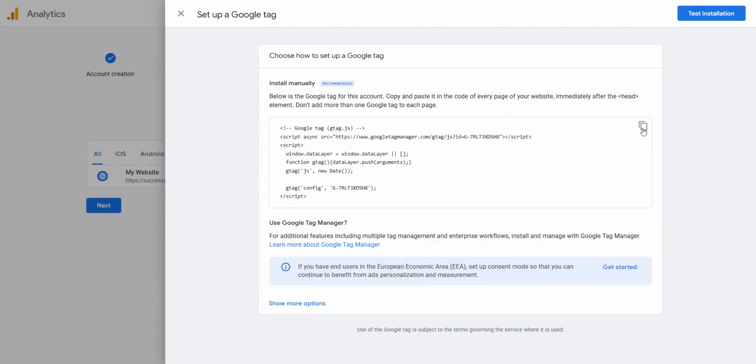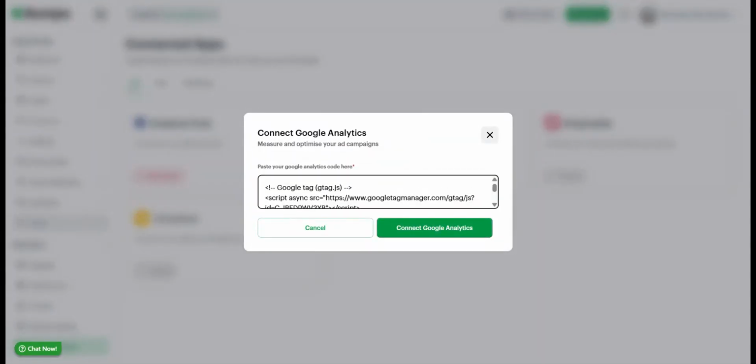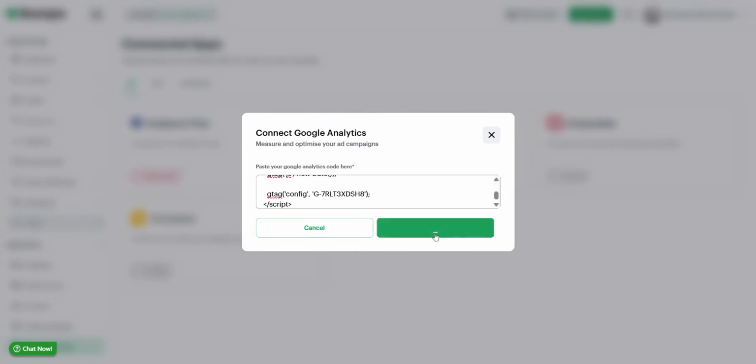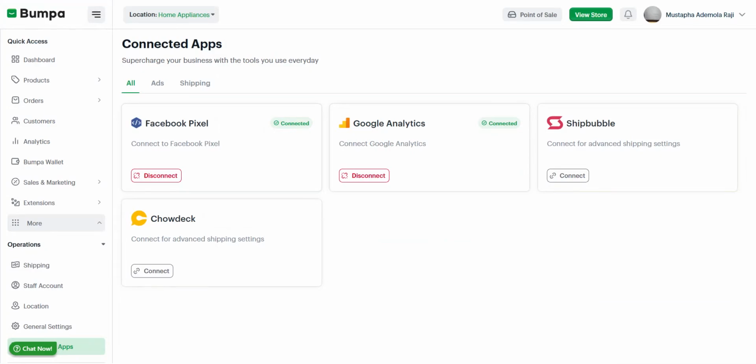You copy this code. Now you navigate back towards your Bumper dashboard in the connected apps section. Then click on connect. And you Control A, paste this in. Then you connect to Google Analytics. Continue. That's a success. That's how you connect your Google Analytics to your Bumper website.